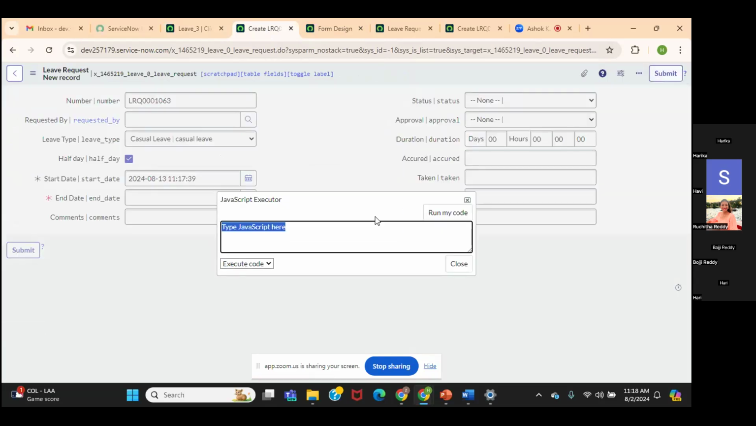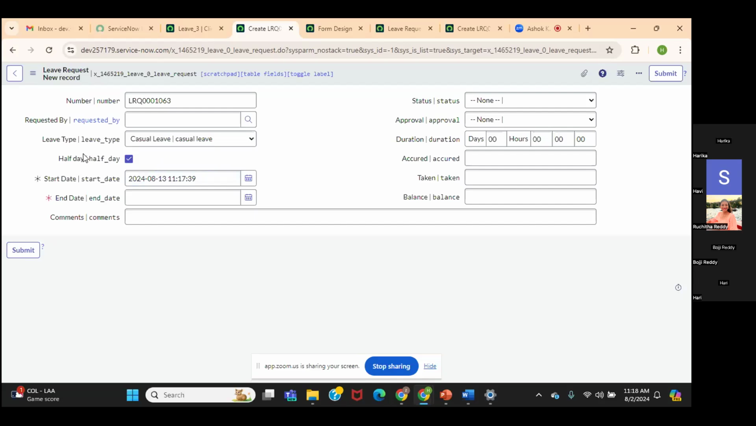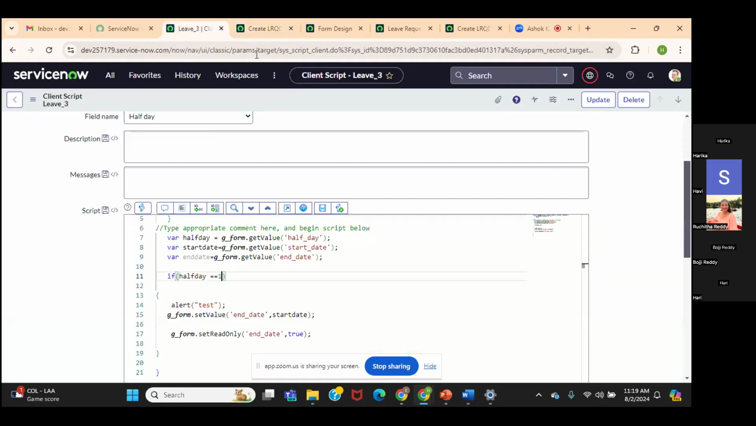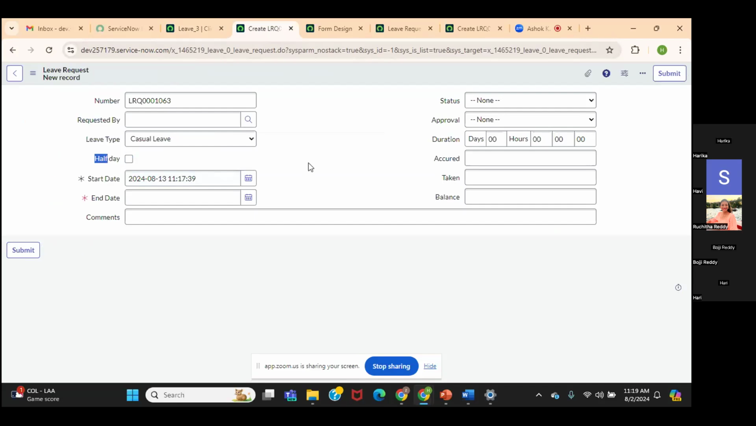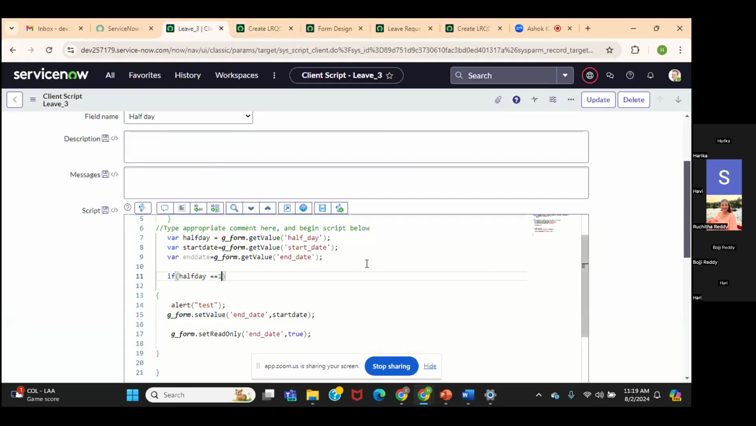Yeah, what's the issue? So we're trying to work on this one. If I select a half day, then the end date should automatically get populated, right? Start date. For me it's not working. Okay, go to your client script. Put an alert for half day on the 10th line.